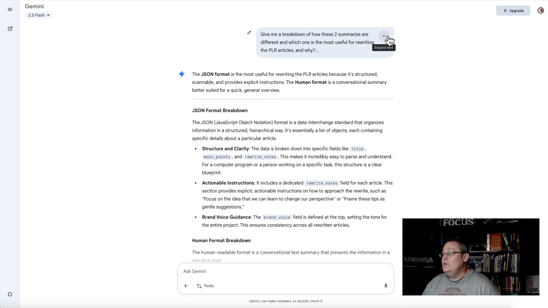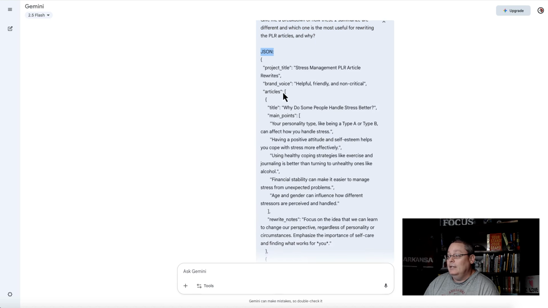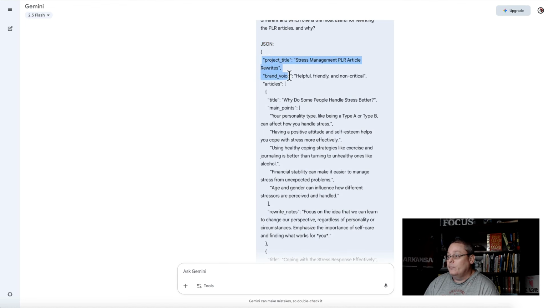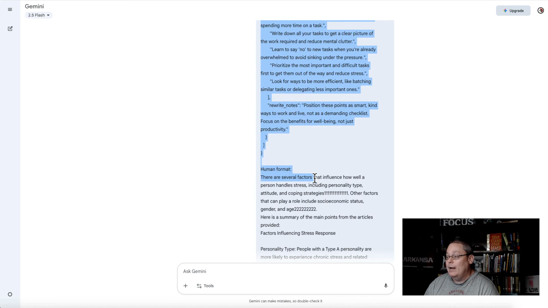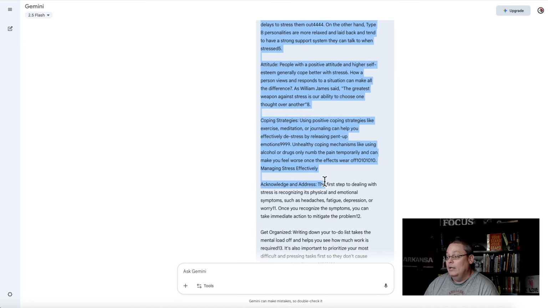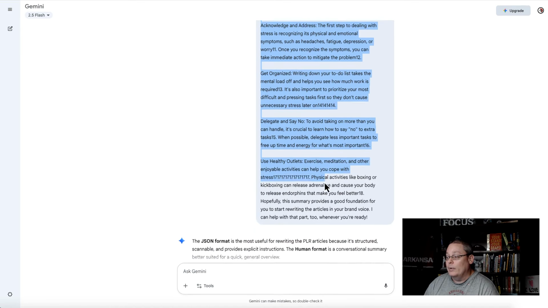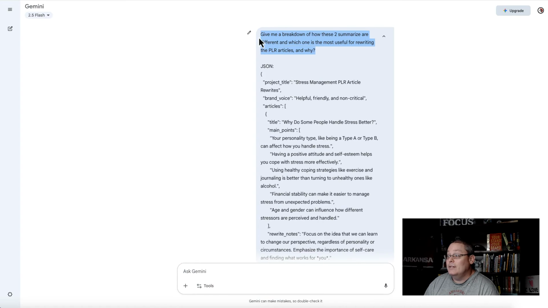So again, let's continue this and understand here now we're looking at a breakdown of how these 2 summaries are different and which one is the most useful for rewriting the PLR articles. So I fed it the JSON information, again with the project title and the brand voice, and then the array of articles, the 3 articles with all the information, the title, the main points, and the rewrite notes, versus the human format, which is just, again, a summary written as a narrative, the way that you would just read a paragraph. So I asked the AI, and again, this is us geeking out here, so hang in there with me, because this is what we need to do to level up our skills.